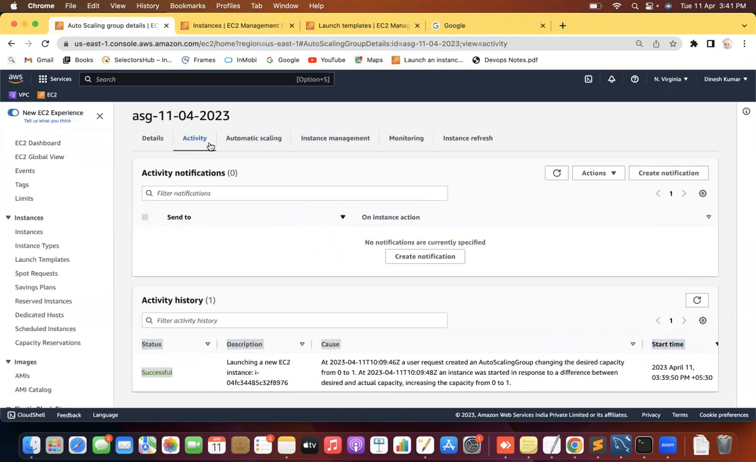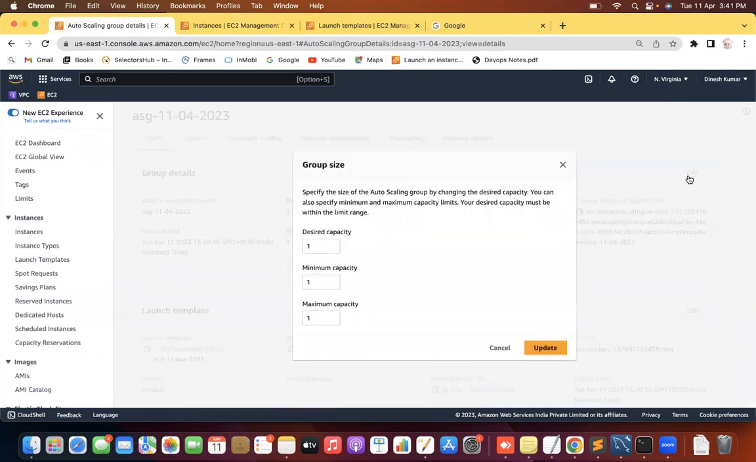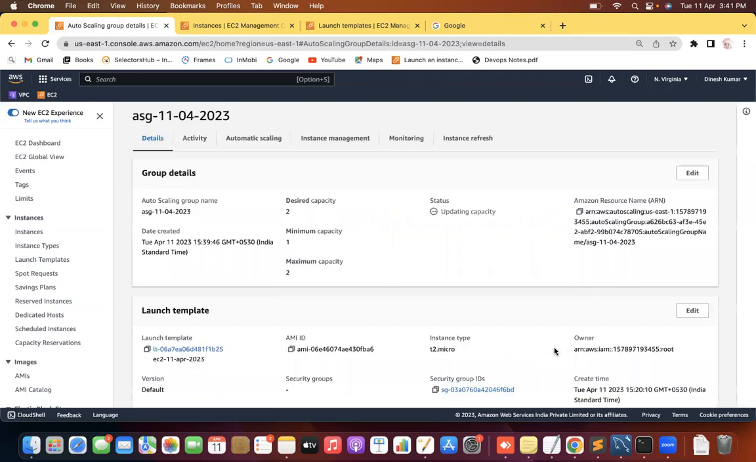Now what I'm going to do, I will click on this detail and click on edit. Now I will make the desired capacity 2 this time. And the maximum capacity, maybe let me make it also 2. Desired capacity is 2, maximum capacity is 2. Now click on update. I have clicked on update.